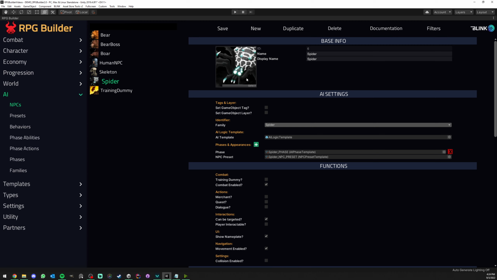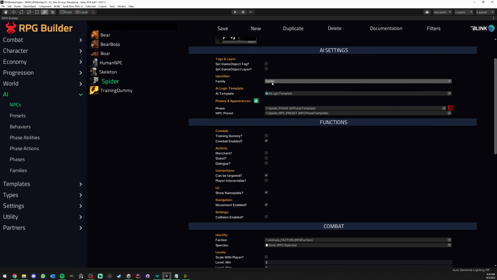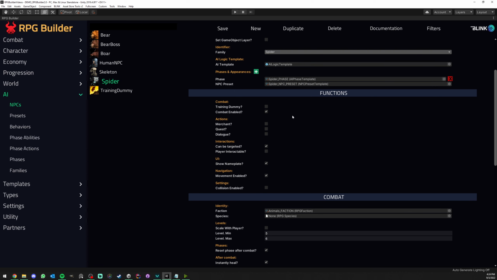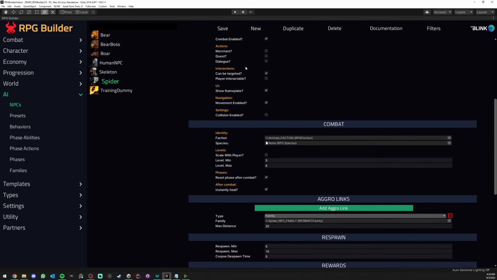And at the end, we created the actual NPC. We set its icon, its name, so the visible name to the player here, the display name. And here we assign that this was of a family spider, and so on. Here we assign the phase, the appearance, and we chose a lot of settings.